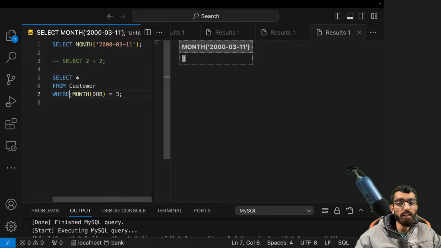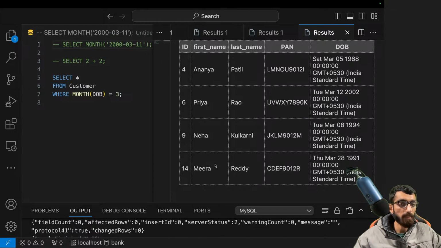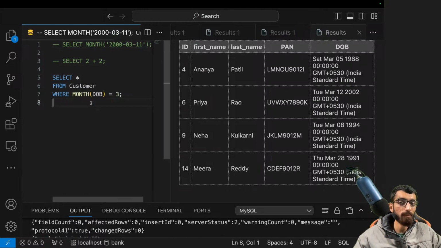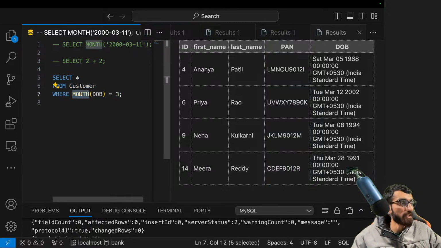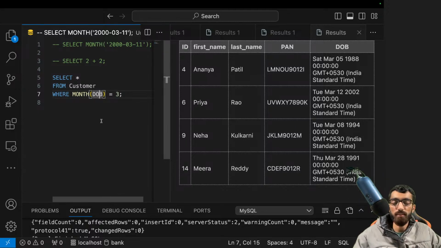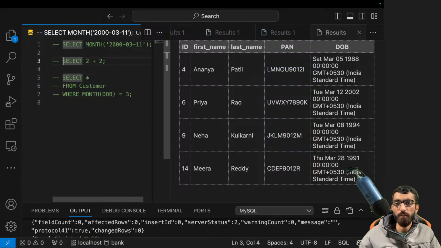Now this is much more readable and efficient than the LIKE operator checking, right? Very useful. You run it and you will get the same results: Ananya, Priya, Neha and Meera. All of those are born in March, but this is cooler, right? Nice. These are called single row functions because they apply on every row, so it checks every row. The next thing we are going to learn is aggregate functions, which we will come to. But yeah, cool. Let me show you a few more of these.